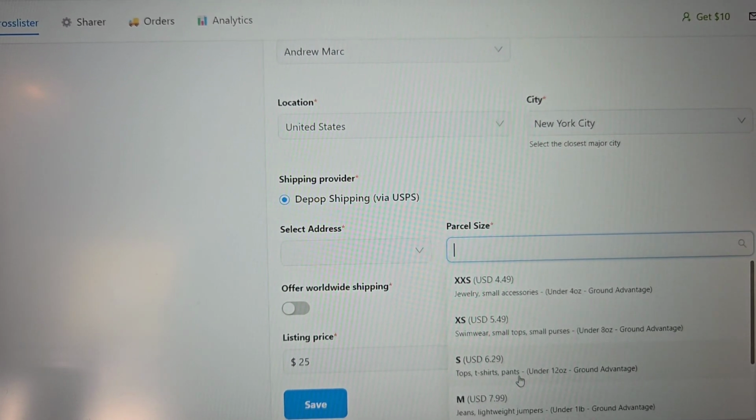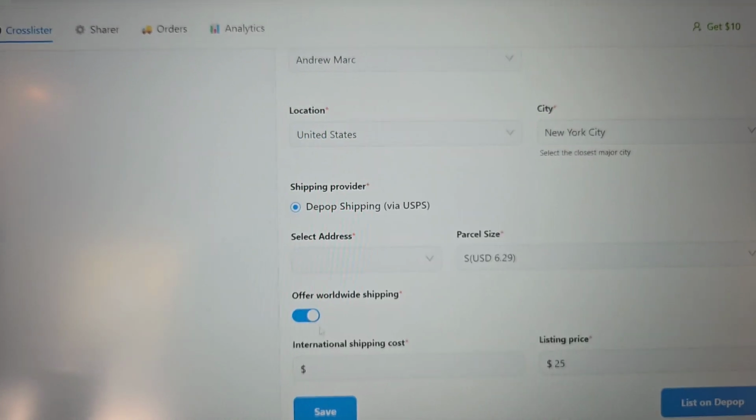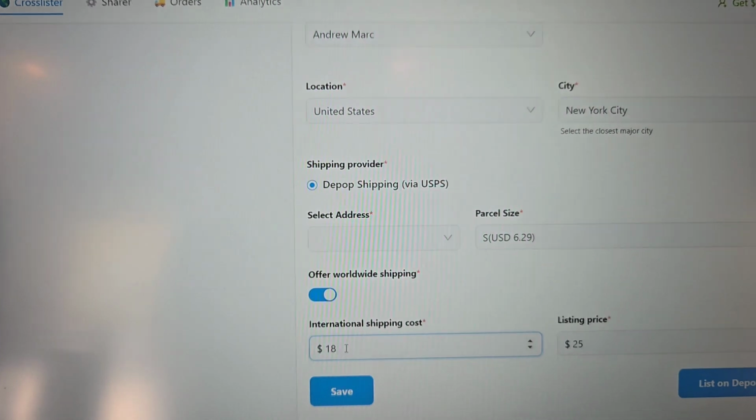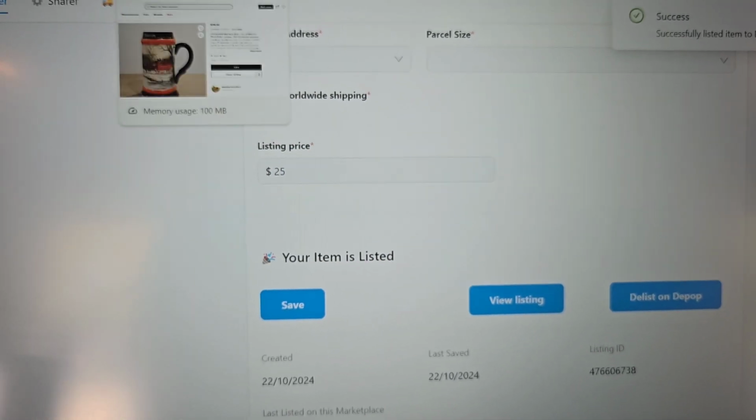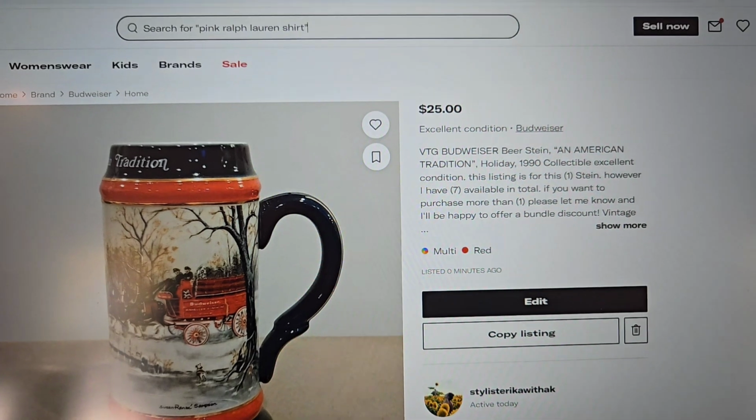I'm going to skip the address thing for now, but you can't list it without putting that in first, but I just don't want to show you guys my address. We're going to hit list on Depop, and then this is the actual listing. Yay, it's listed. We see that. And then I'm going to go into Depop.